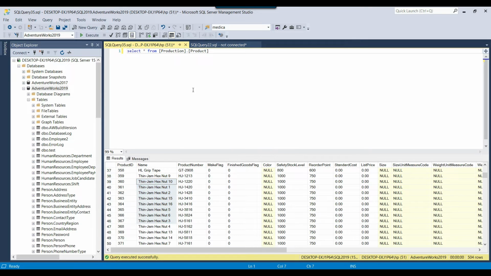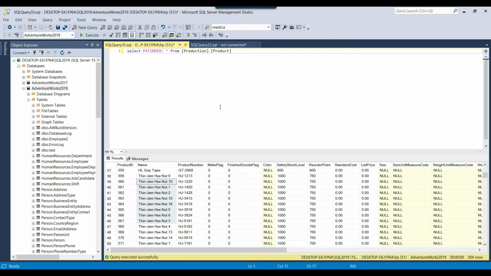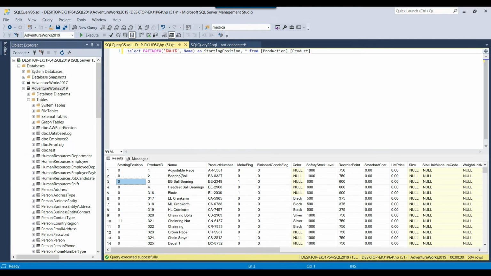In the beginning I can use the Patindex function. Then in single quotes I can use the percentage sign, and inside the percentage signs I can write nut. Then I need to give the column name, so my column name is Name. I can call the new column starting position. If I execute the query, you can see that for these many records the starting position is 0 for the nut. However, for this particular record the starting position is 11.